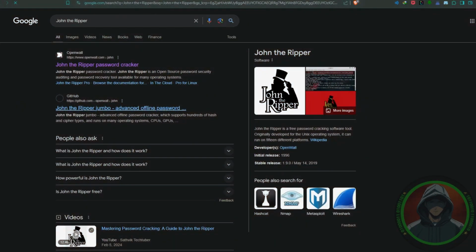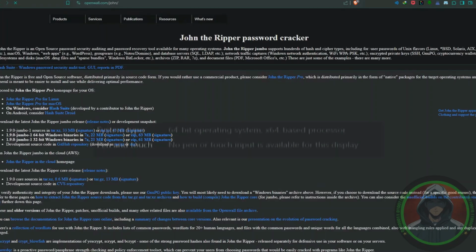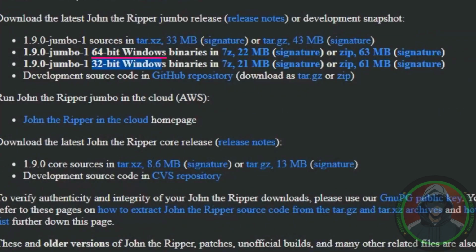First, we'll need to get John the Ripper. A quick Google search will do. Just click the first link. Before downloading, check if your operating system is 32-bit or 64-bit. Mine's 64-bit, so I'll grab that version.